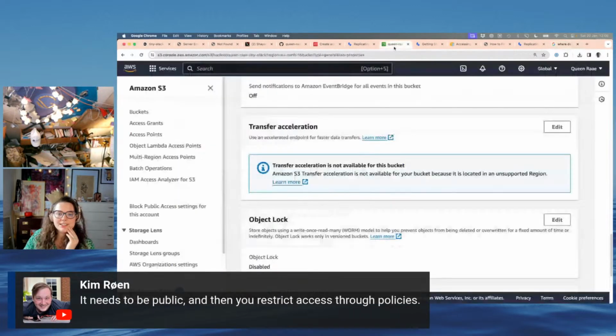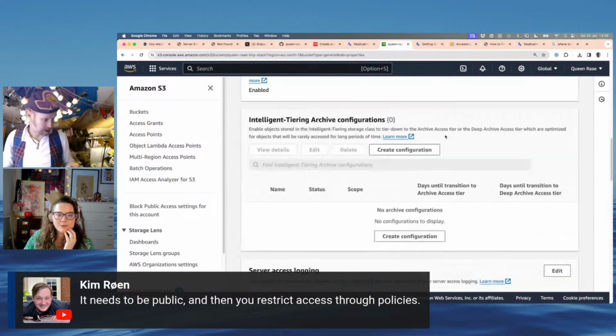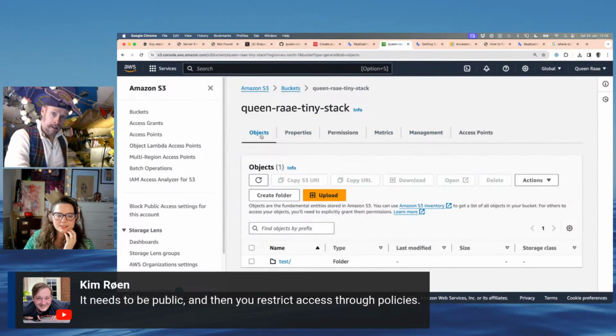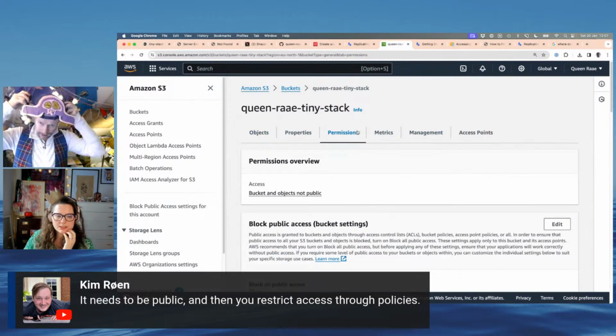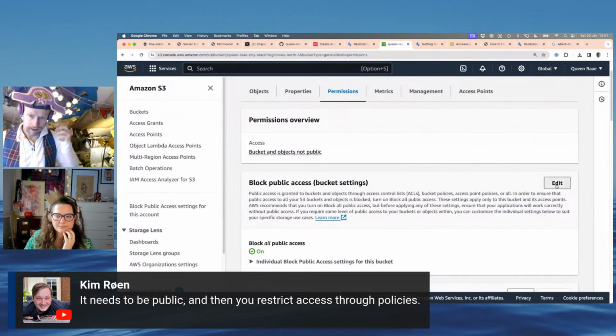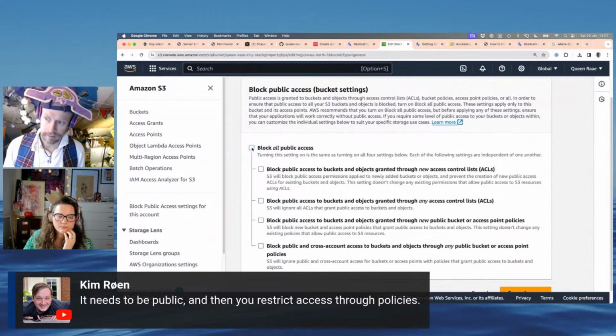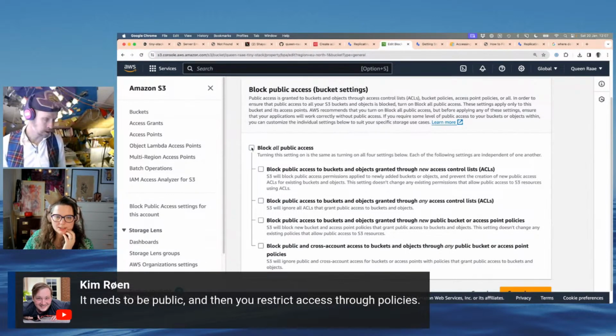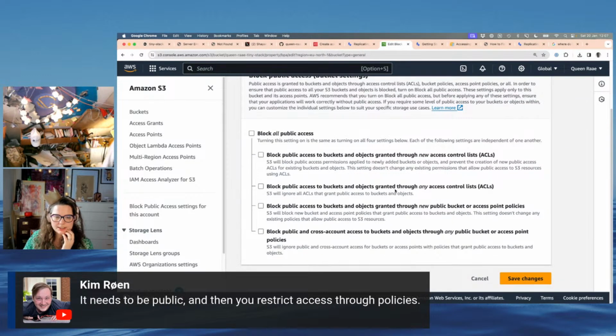Okay, so let's try that then. We have our objects. So properties, permissions, edit. Block public access to buckets and objects granted through new access control lists. Block public access to buckets and objects granted through any access control lists. Block public buckets, public access to buckets.